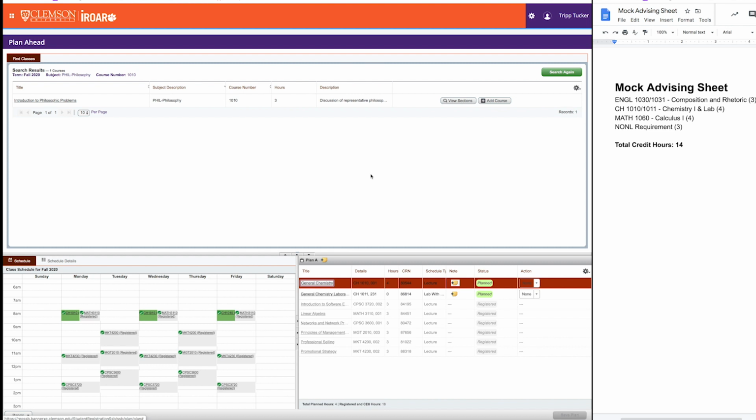The main tip here is make sure you just pay attention to the restrictions. That's going to save you a whole lot of time later on.